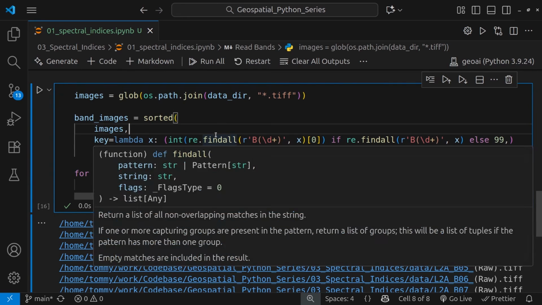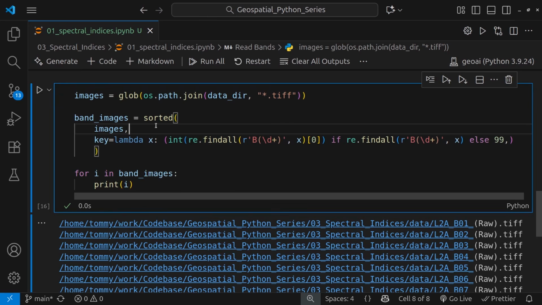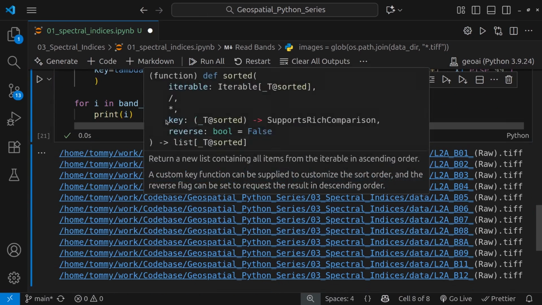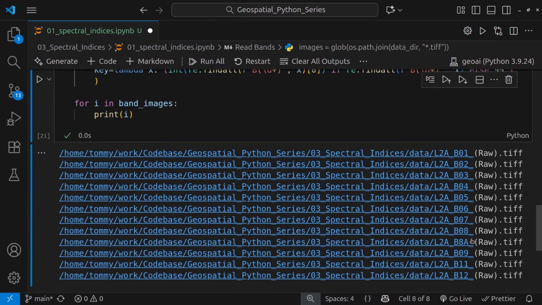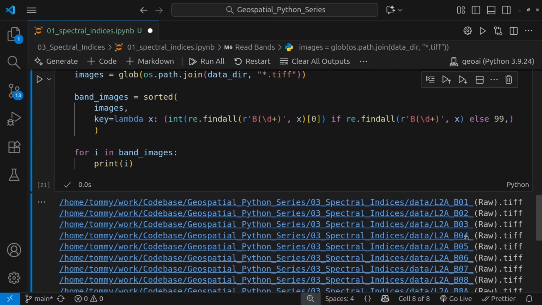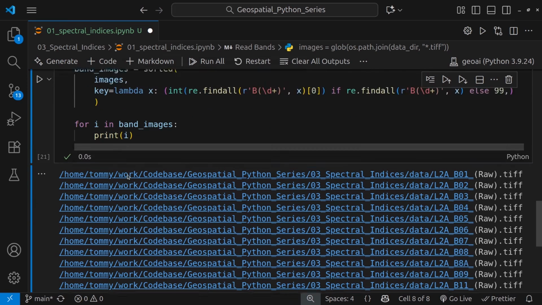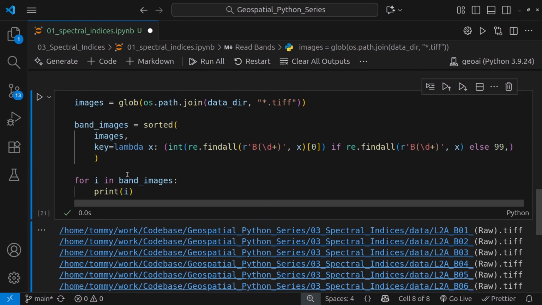Okay, so now when I run this, you see that 8 and 8A are at the right place. So now we can safely refer to the bands using their indexes and will not be wrong. All right, so now let's proceed to read the bands.